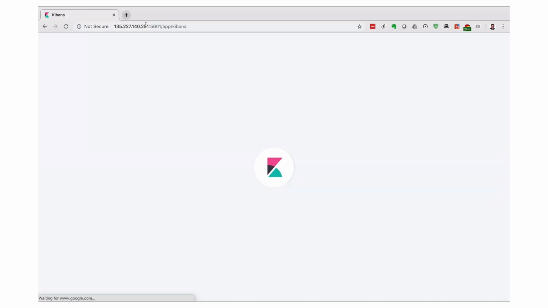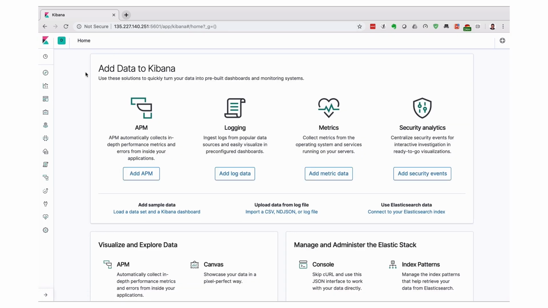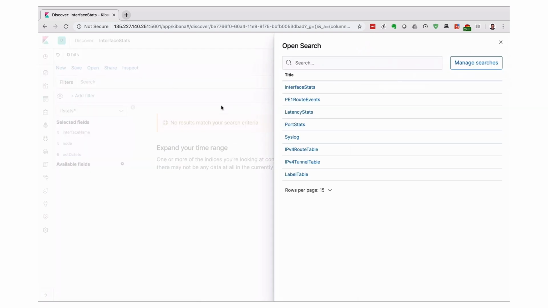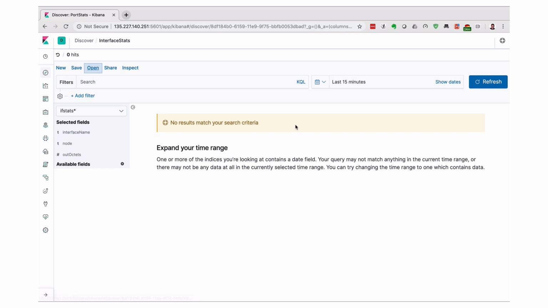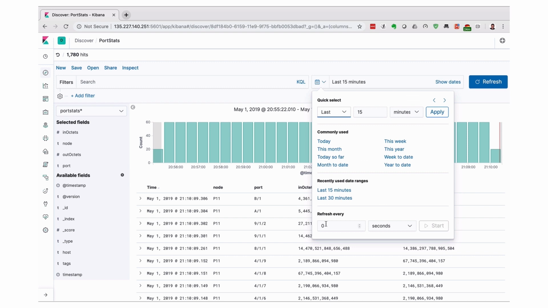Now I'm logging into the Kibana front end of the Elastic database system, and Kibana is going to give me the ability to visualize all the telemetry data that's being collected into the Elastic database. So just to take a look at what's here, we're looking at the port stats that are being collected by all the nodes.